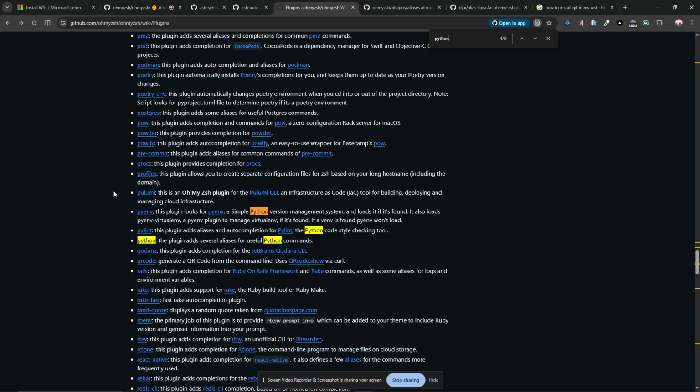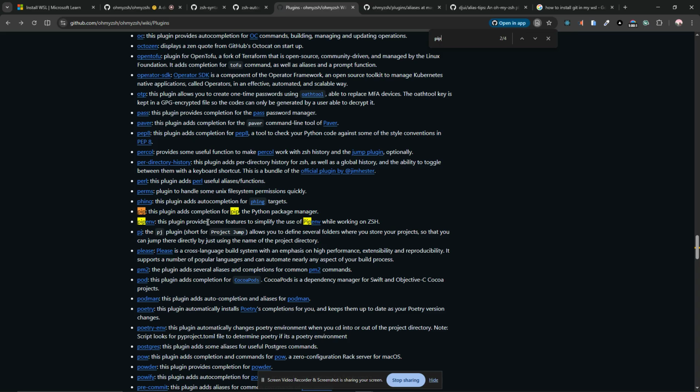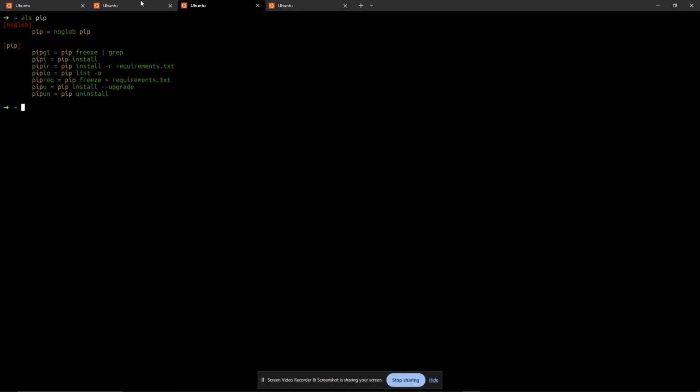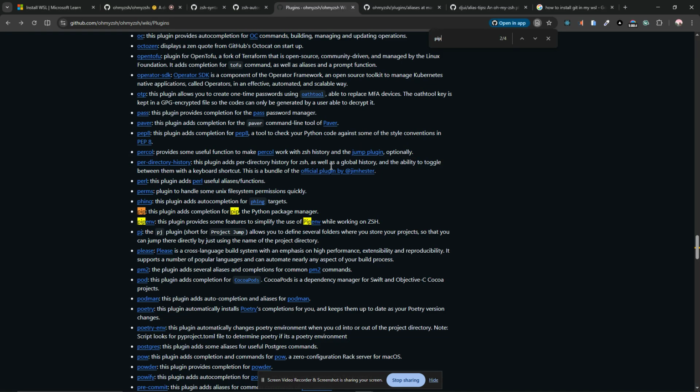I also have the pip plugin. Pip is a package manager for Python. So this also has auto completion for pip, and I think it also adds aliases too, let me check. Right. So it also adds some useful shortcuts or aliases for you. So you have pip install, and pip freeze to save your packages into a requirements.txt file. So yeah, that's also there.